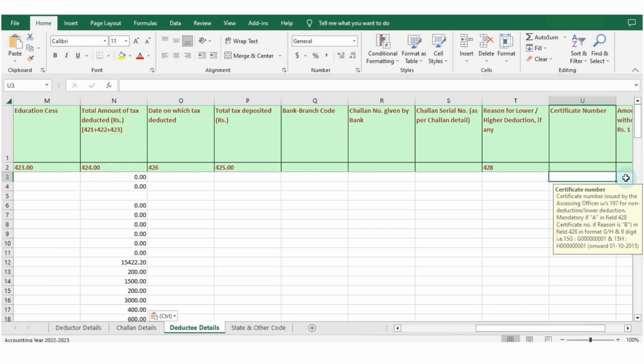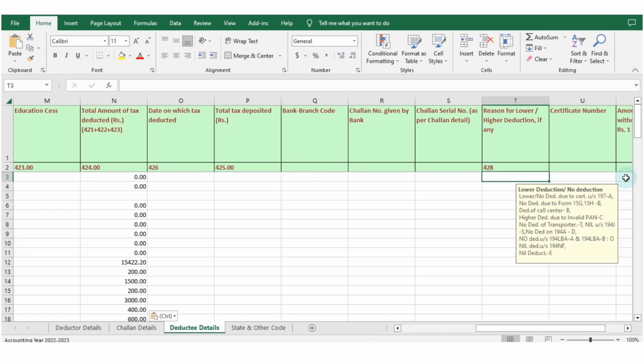And in this column, reason for lower deduction or higher deduction. If you have deducted the TDS at a lower rate, then you need to enter A in this column. If you have Form 15G or H, then you need to enter B in this column. And if you have deducted the TDS at a higher rate, then you need to enter C. And in case of a transporter, you need to enter T.